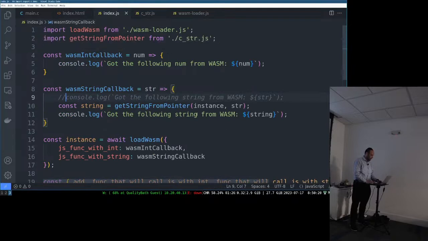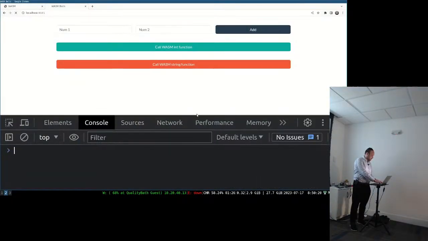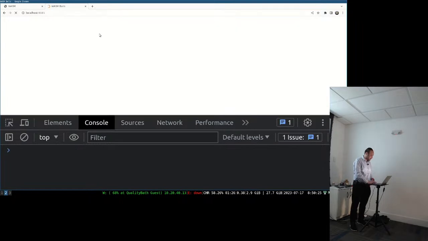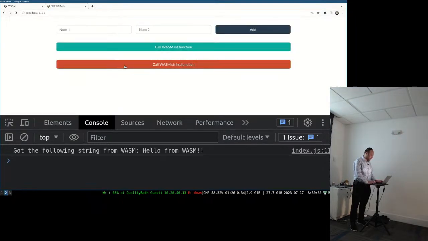Let's run it back. Let's go to the browser. Let's refresh. There we go. And nothing happens. So now we actually have to find out why. Make sense? Okay, cool. So that's all very nice and handy.